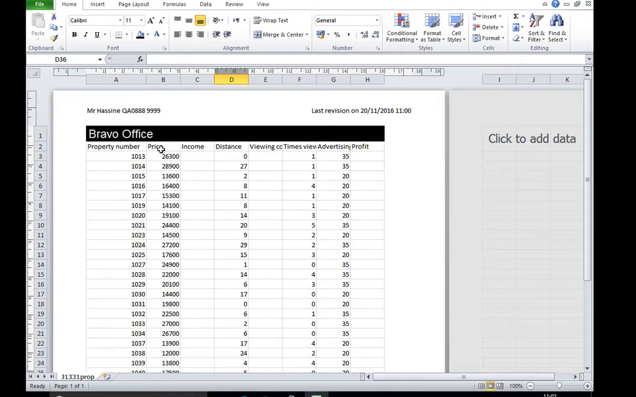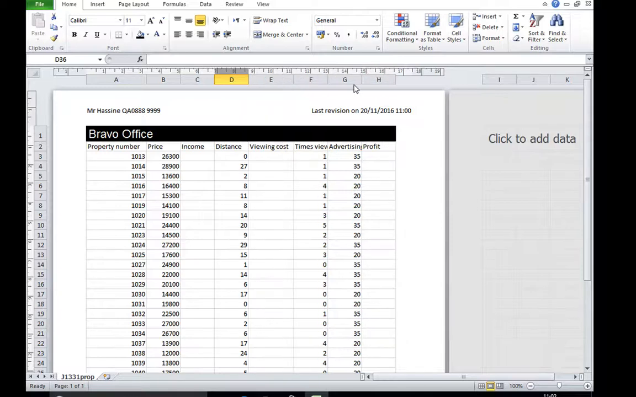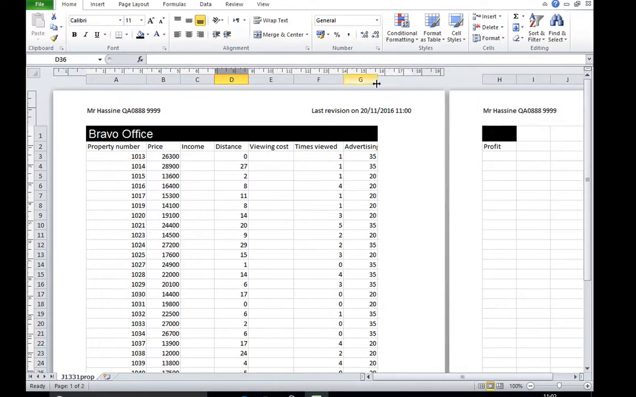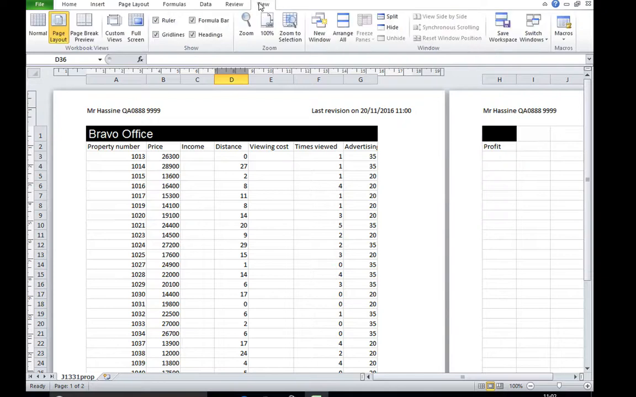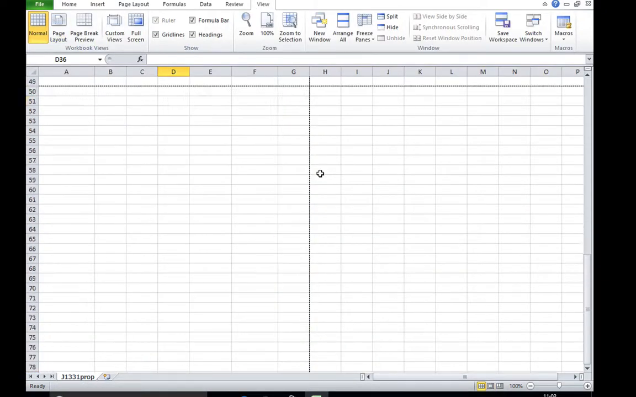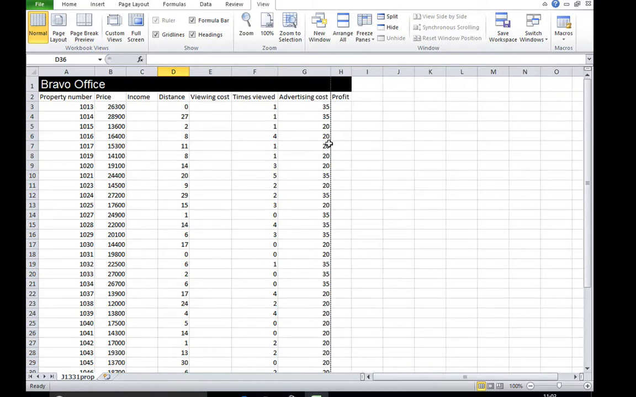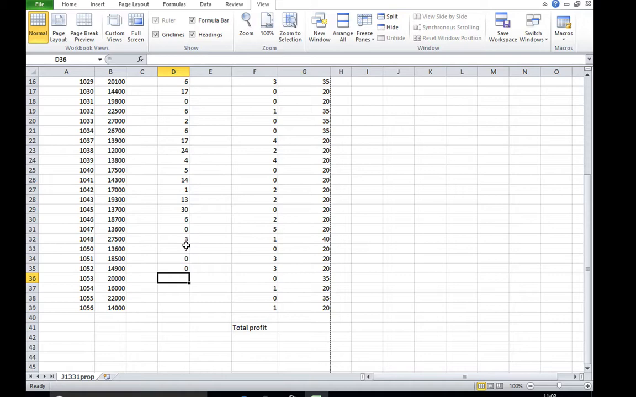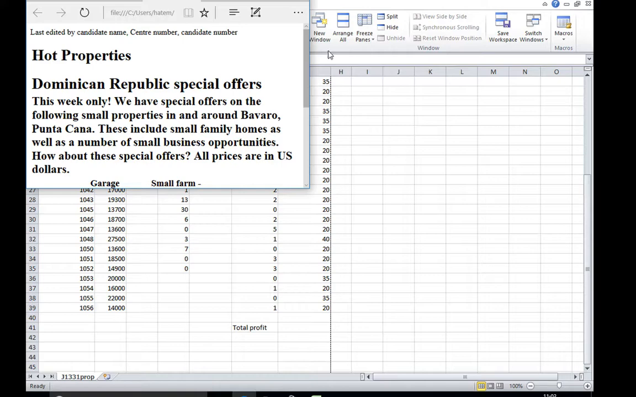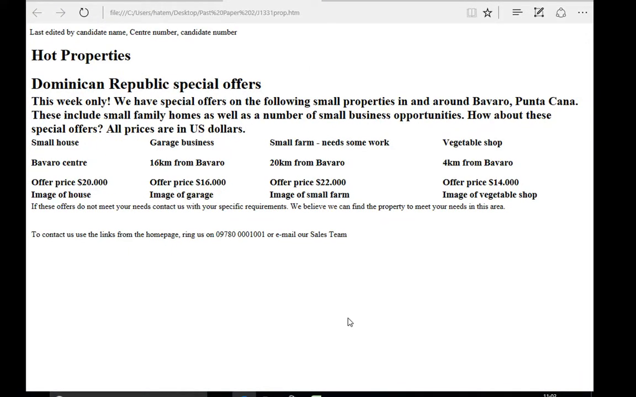So here we have a property number, here we have the price of a property, income, distance, viewing cost, times viewed, advertising cost. In fact, let's actually change the view back to normal view so that we can see everything a little bit more clearly. So we have the viewing cost and we have the profit. Now in here, the information isn't available for the distance for these four properties. Now they've given us a clue, so they've said that we should find the information somewhere in this web page. So if we look at here, let's have a little read to make sure that we're clear.